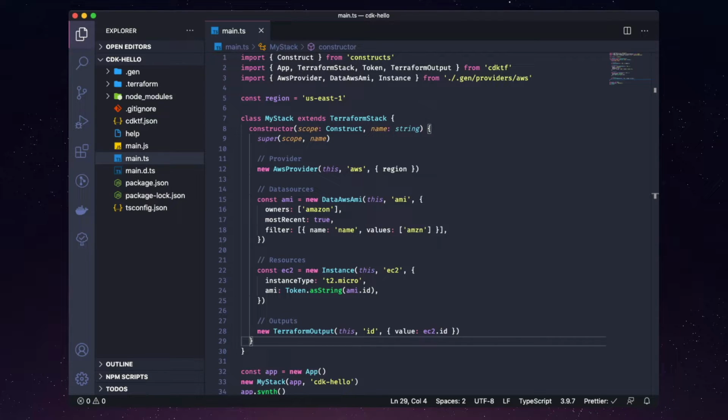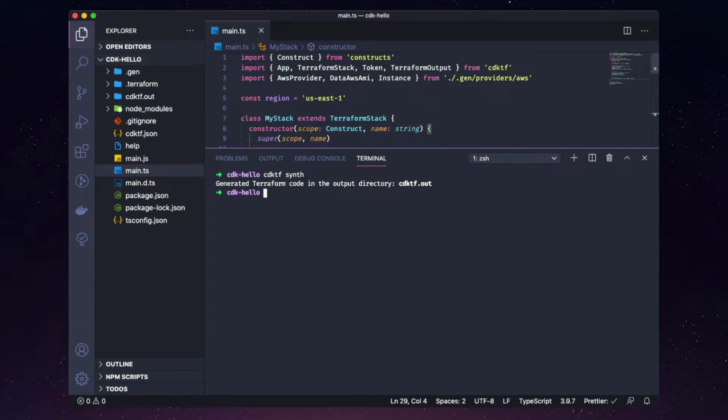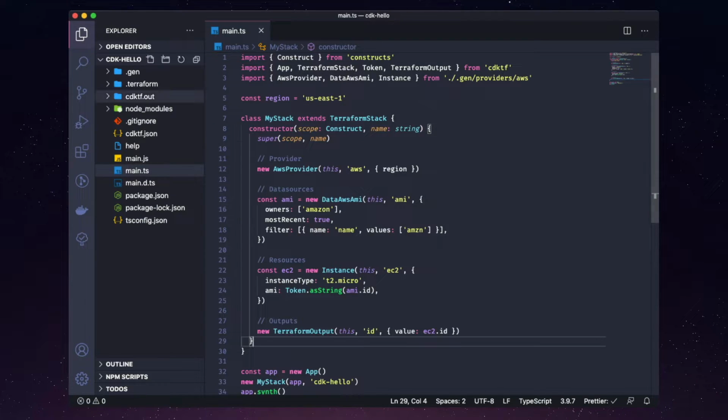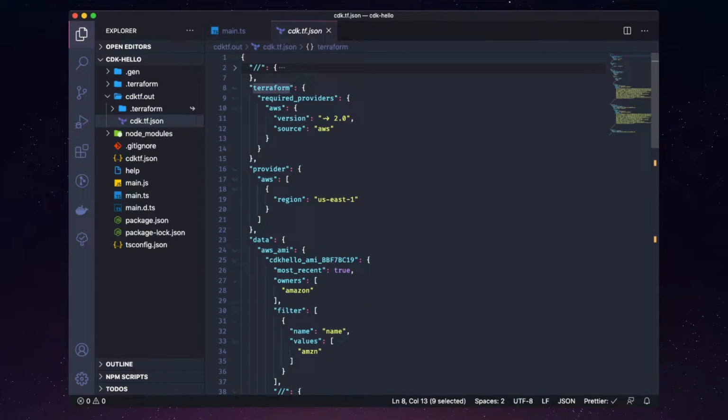So we'll go ahead and save this. We'll pull up the terminal and run cdktf synth. So this is going to synthesize this configuration. It's going to, one, compile it into JavaScript, and then two, convert it into a JSON file that can then be deployed. So at this point, you can deploy it with cdktf deploy, or you can go into this directory and deploy using Terraform plan and apply.